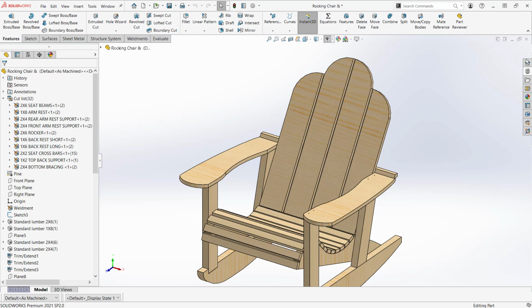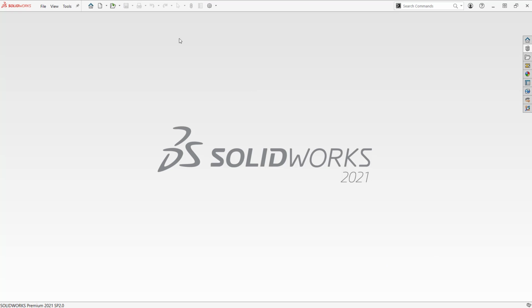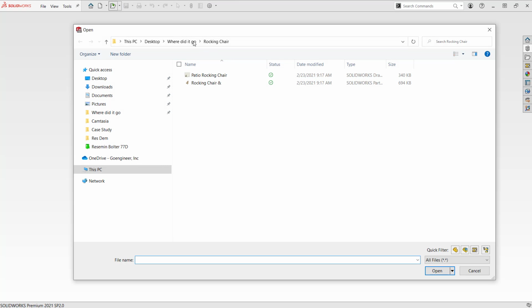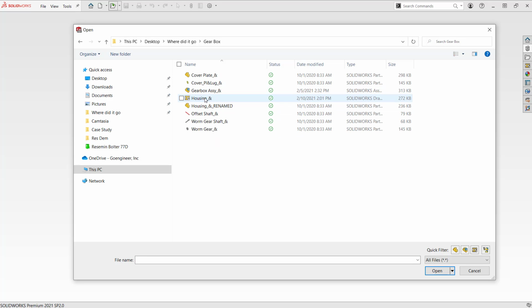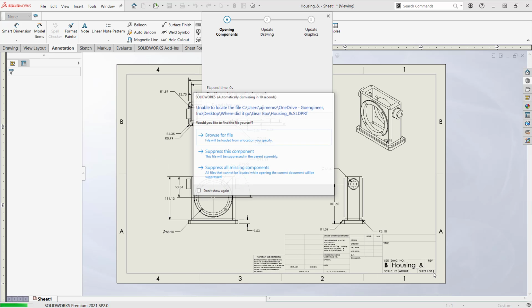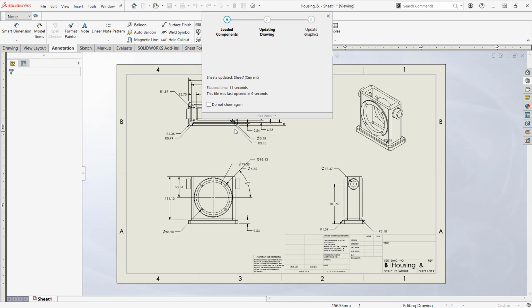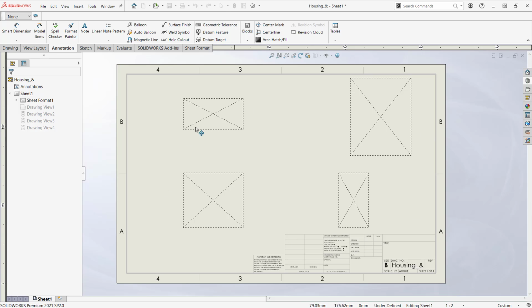The next thing I want to talk about is phantom drawing views. I'm going to open up a drawing here under Gearbox, and it's this drawing here. So I open up the drawing and I'm getting that message again, the same message as the assembly. I'm going to let it count down just to show how the drawing looks if we don't browse to anything. So we have these boxes here now.